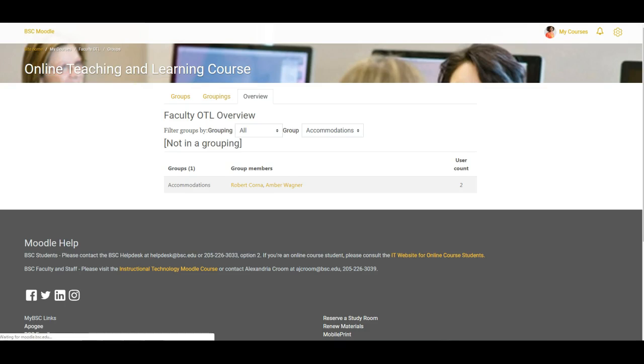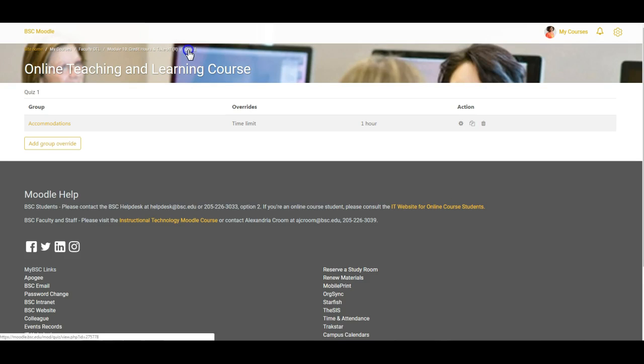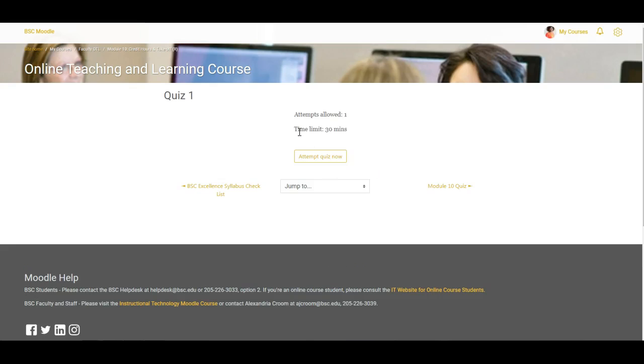Now I'm just going to go back to the quiz. And even though the time limit still says 30 minutes, students in that accommodation group will get 60 minutes. Every other student will log in and see 30 minutes listed, while those students will log in and see 60 minutes listed. So this is how you can add a user override to give an extension on time limits for students who have accommodations.